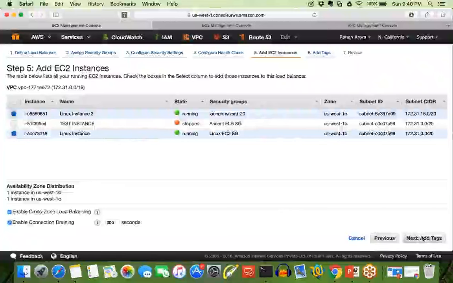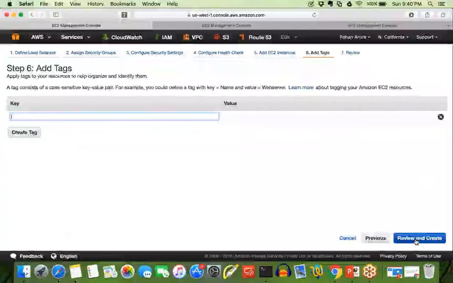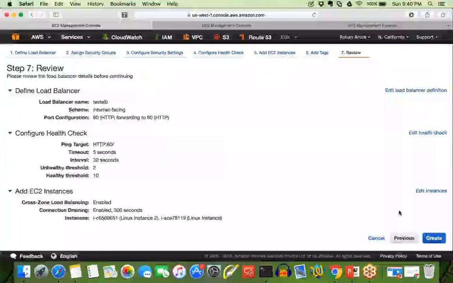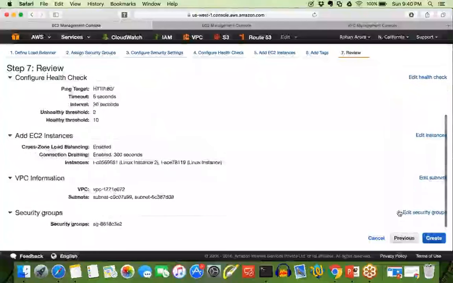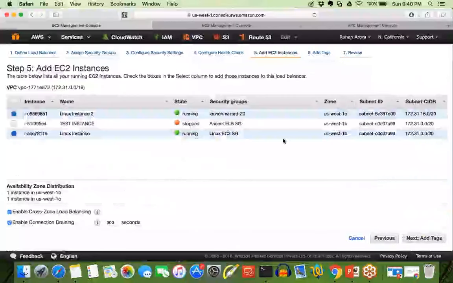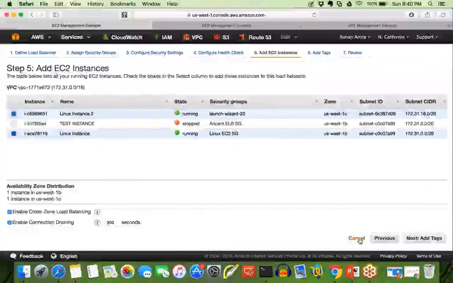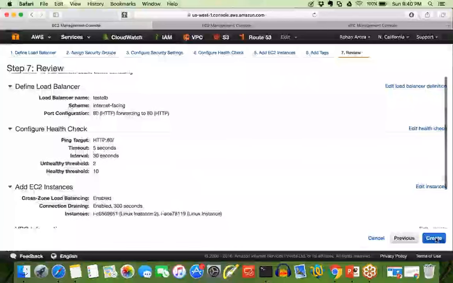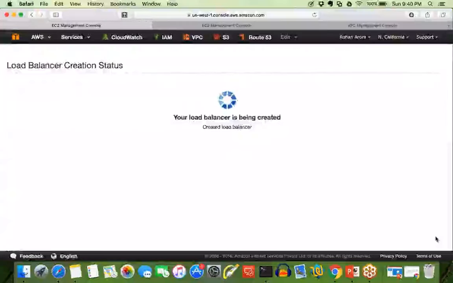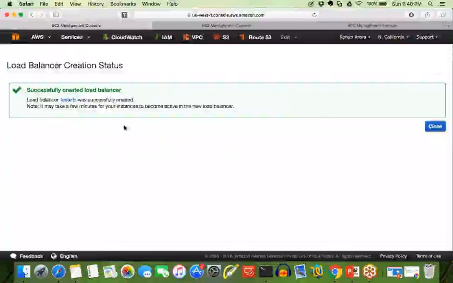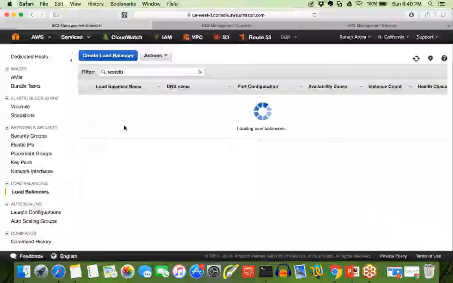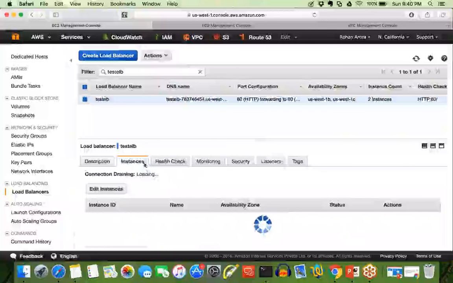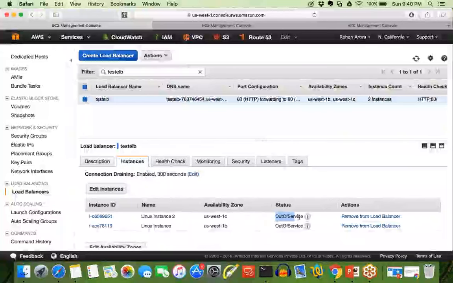Okay, anyways, you have to select the instances that you have launched before, and you click on Add Tags. In the sixth step, skip the step, click on Review and Create. You can review any one of the options if you want. I'm not sure why the instance is not showing up from my side. Anyways, once you review all the options, hit Create, and your load balancer will be created. Your instances after a few seconds will show up as in service.